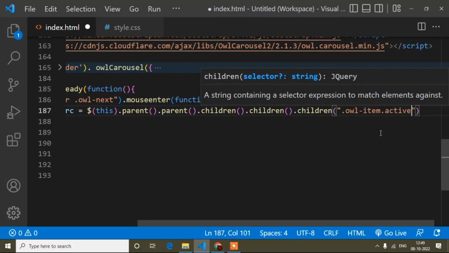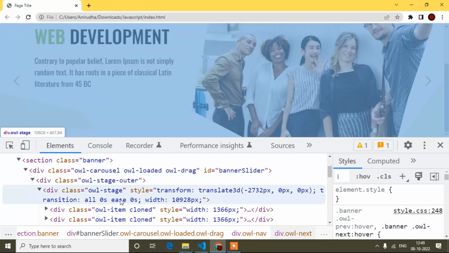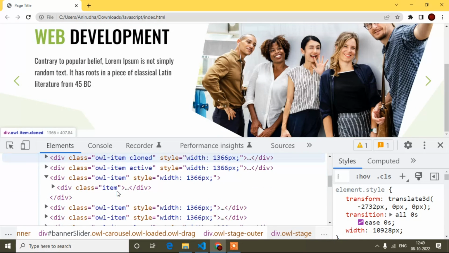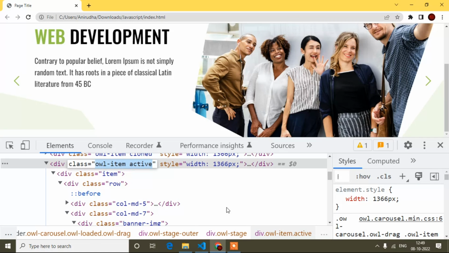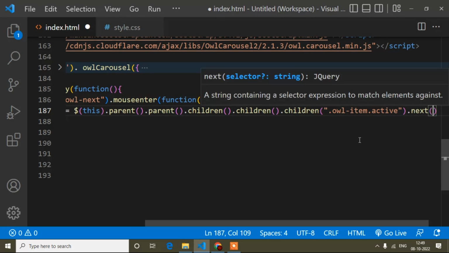dot active. Because when I'm writing the three children, so it will come children. And after that again this one is the owl stage, is the another children, and then owl-item active means I'm taking this one. This one owl-item active, and now here I will write the next, because I need the next one. So here I will write dot next this one.